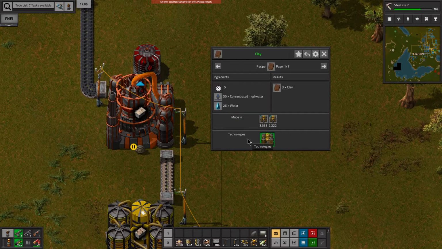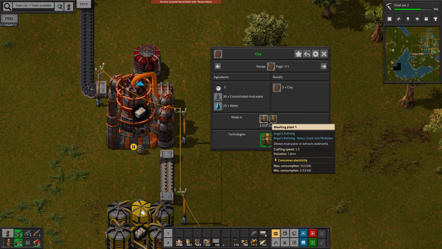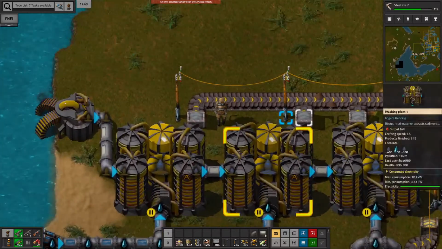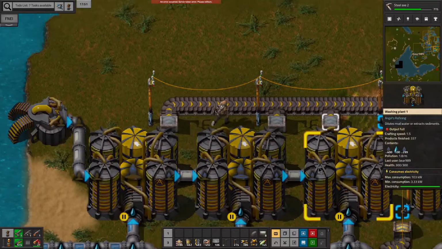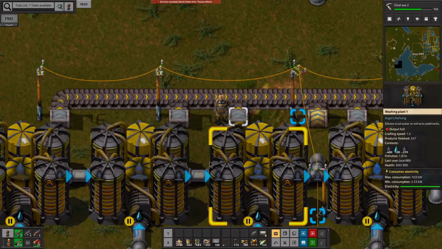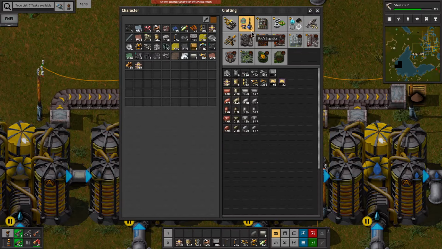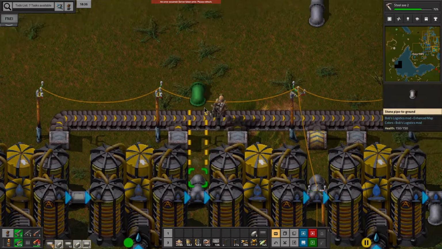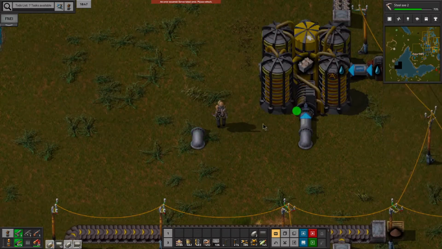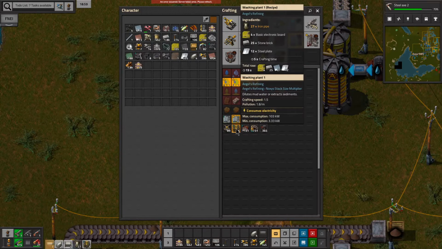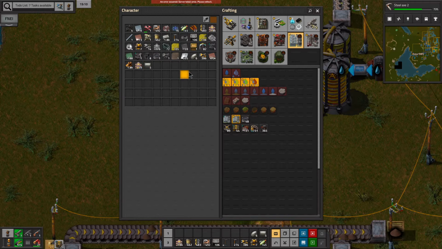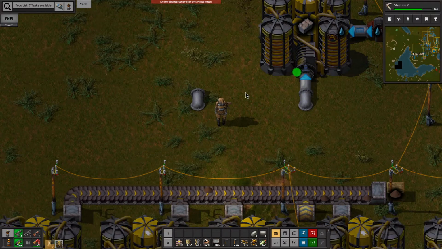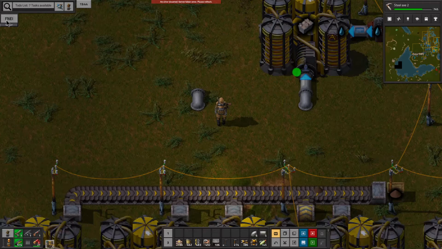So now we need to make clay, which is coming from concentrated mud water in a washing plant. So we can now run that. Should be this pipe right here. So we can do the exact same thing for this. And run it up here. Which means we're going to need to make another washing plant. Needs to make a lot of iron pipes for this.